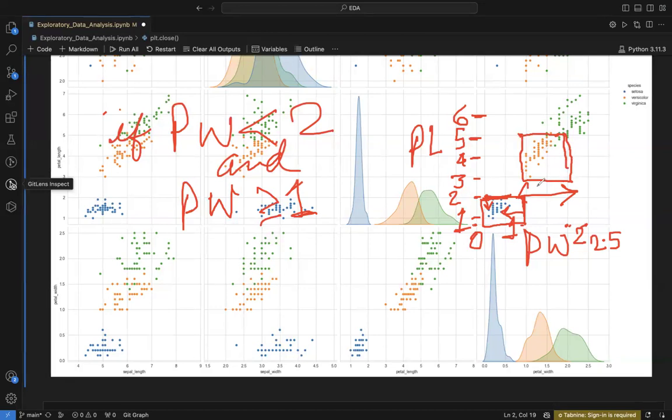My first line is this, my second line is this, let's say this is my second line for the x-axis. Now for the y-axis, you can say petal length is less than 5. If petal length is less than 5, this is my petal length is less than 5.